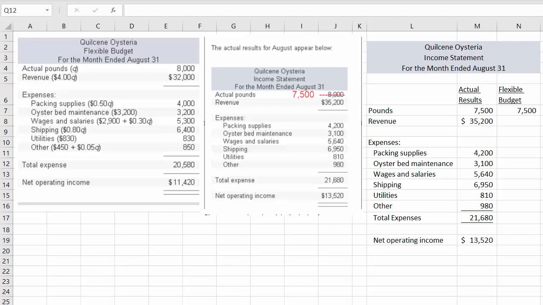Okay, let's explore this flexible budget situation. Over here on the left side of the screen, we have the flexible budget for Quilcine Oysteria. They tell us the flexible budget was based on 8,000 pounds. That was the level of activity at which they were anticipating operating.